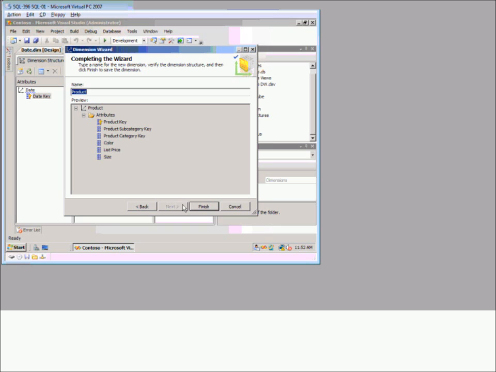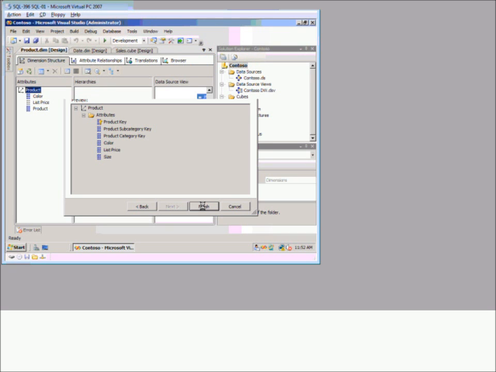And I click on Next and we're at completing the wizard. Any changes there? Nope. We'll just leave the name product and click on Finish.